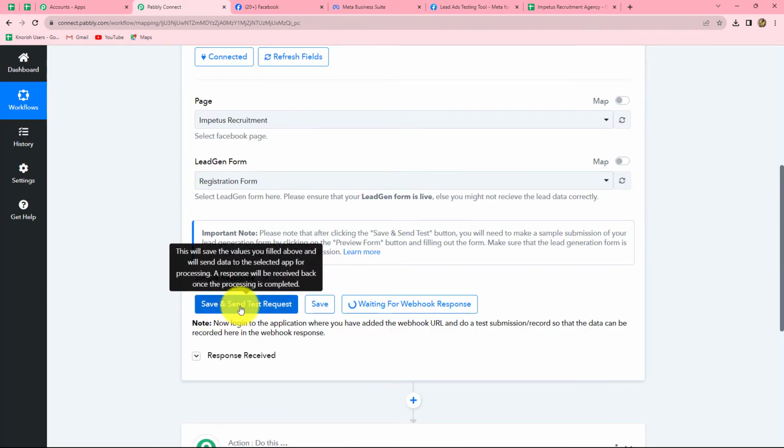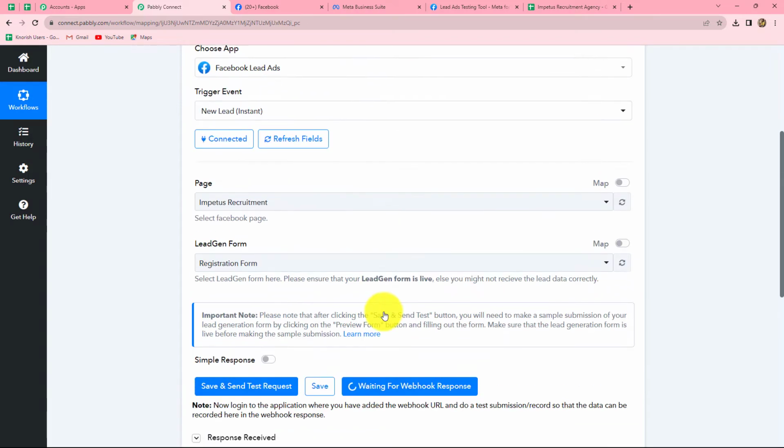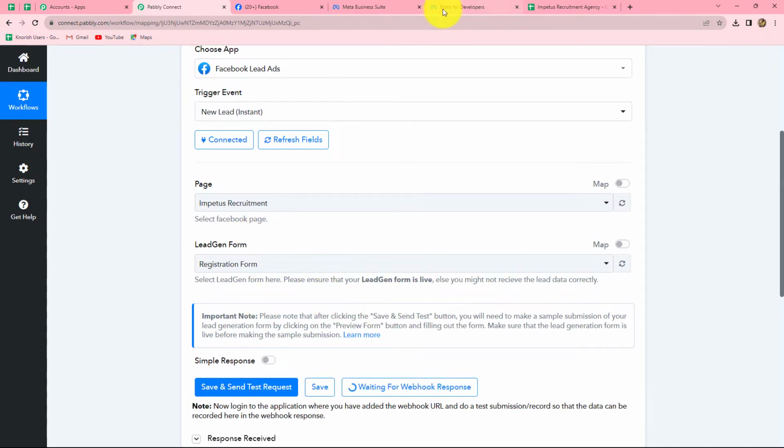And now after clicking on save and send test request, we can find that it is showing waiting for webhook response. That means now we have to do a test submission so that the response could be captured here in Pabbly Connect. How are we going to do that? For that, let me take you to Meta for Developers.